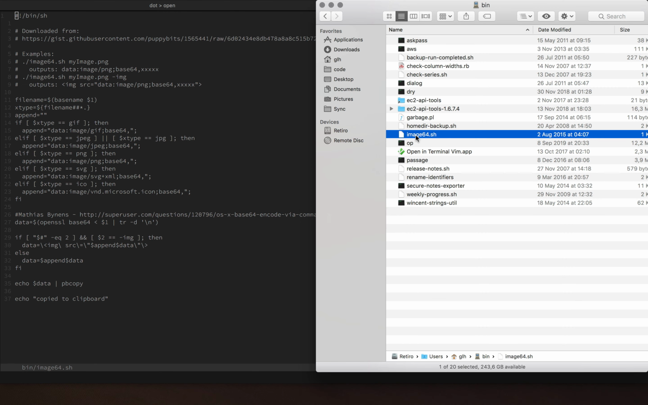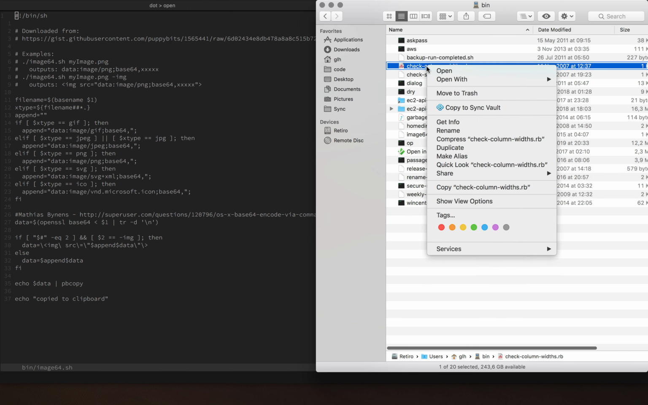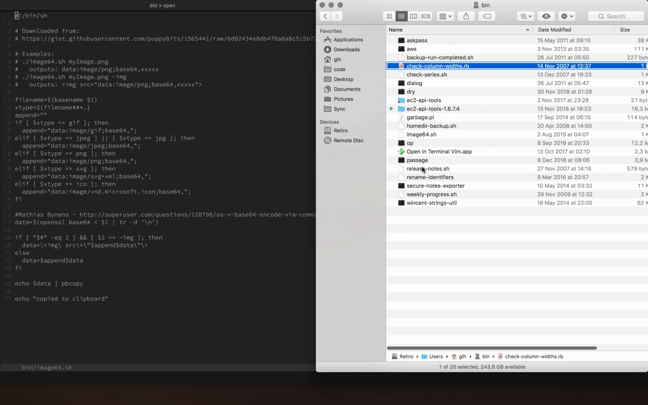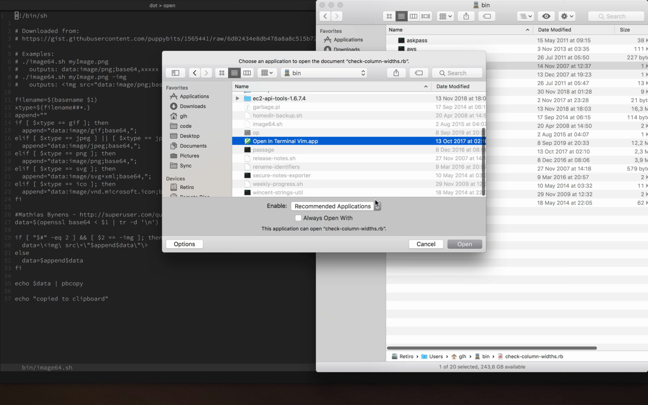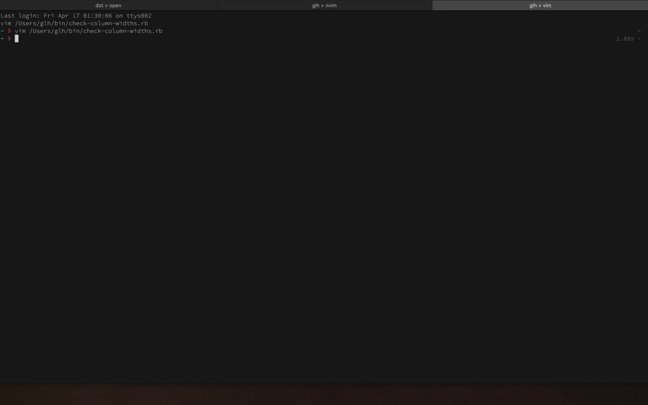And you can also do it from the Open With menu. I don't know what's wrong with my Finder at the moment, but normally you would be able to, there we go, use the open in terminal Vim app to do that. And in fact, you could make it the default if you wanted. That'll do the same thing, open a file in Vim for you. So now we've got two kind of strange ways to open things from outside the terminal, inside the terminal.